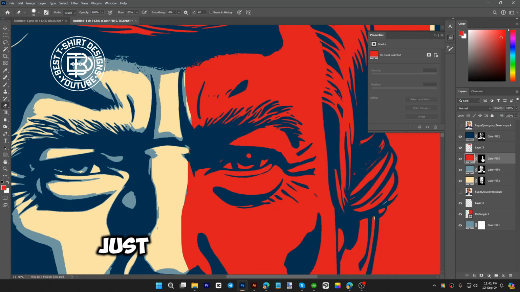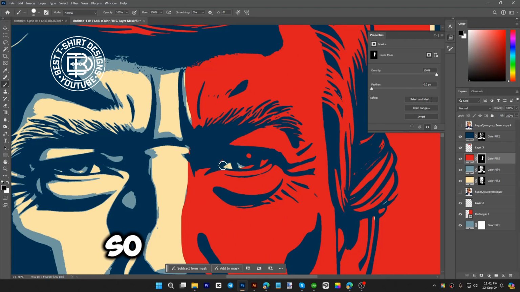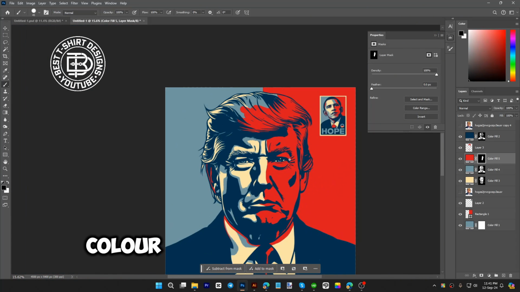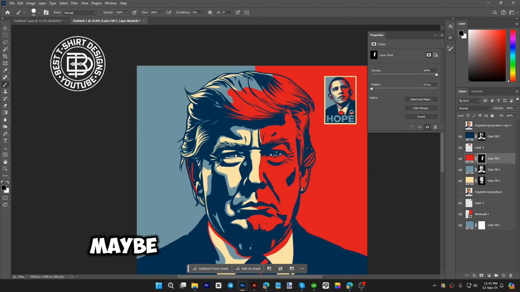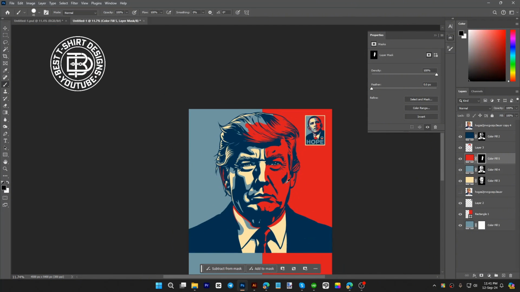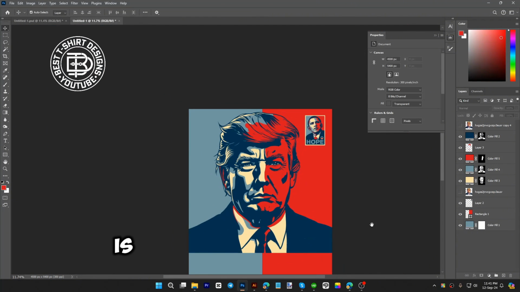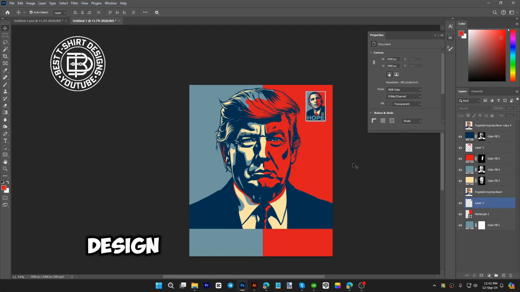Maybe I will just remove some part of it from here, so that is going to be the same color as the image here. Maybe I can redo some, I can add some more details to it. Anyway, so this is the overall process of creating a design like this.